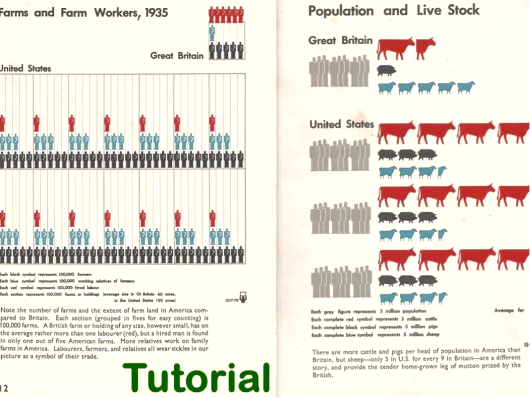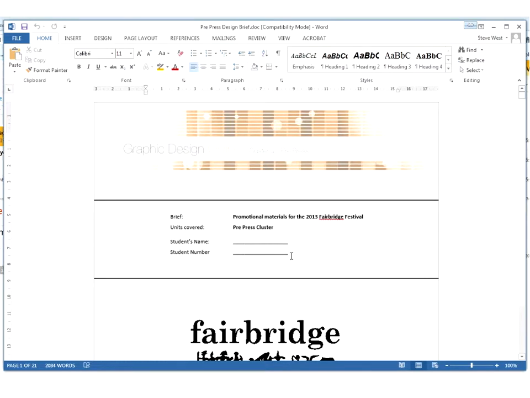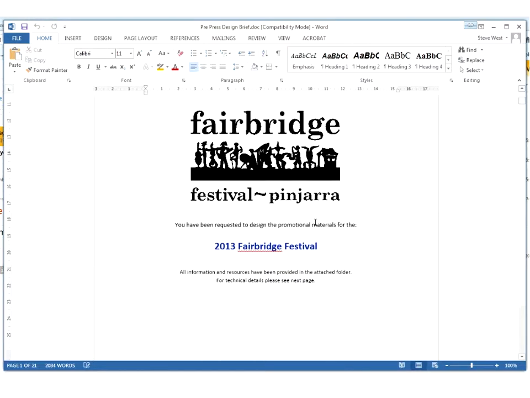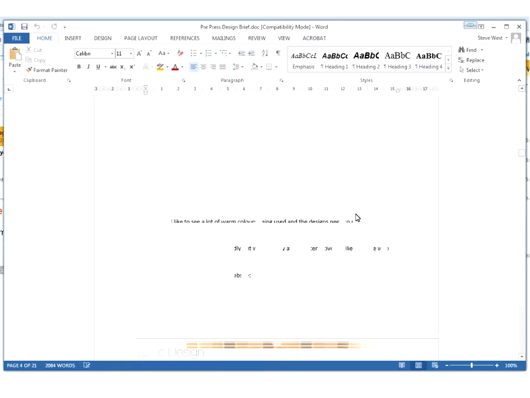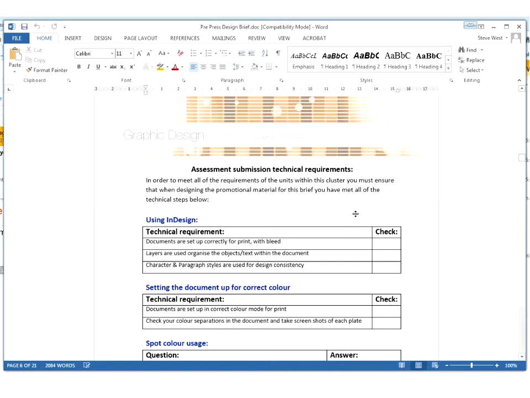For anyone that's new, Acrobat is pretty much where you can create and edit PDFs. Alright, so this is a pretty much standard design brief, or assessment, as you might call it, for anyone that's been through the pre-press cluster. Obviously you'll be familiar with this particular one. I mean, they're all fairly similar. You get technical requirements of what you're after, style guides and submission technical requirements, all that sort of stuff.